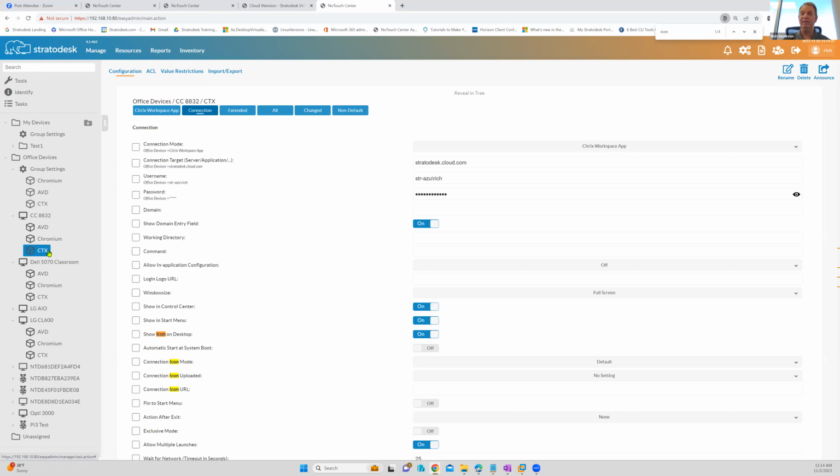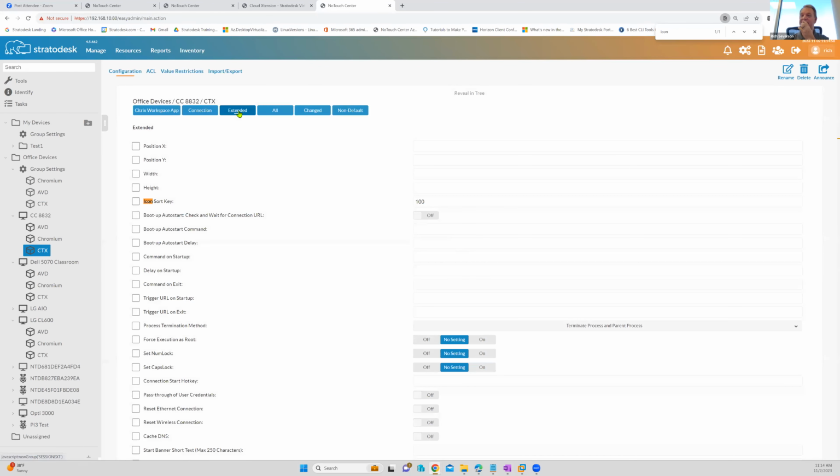Okay. Now, the other thing that you can do with these, if you want to reorder these, right? So you've got Citrix, you've got AVD, and again, they should show up on the desktop in this order: Chromium, AVD, Citrix. If you wanted to reorder those icons, in fact, let's do it. In this case, we're going to go to this one, and I'm going to go to Extended, and I think I may have already changed this one.